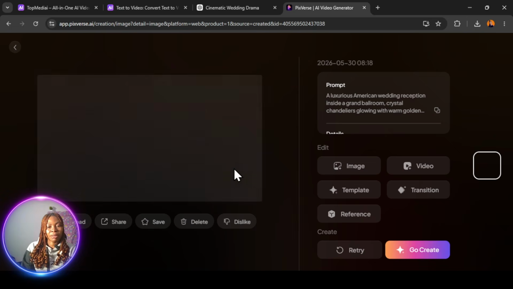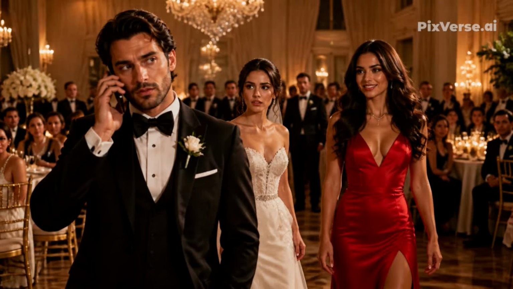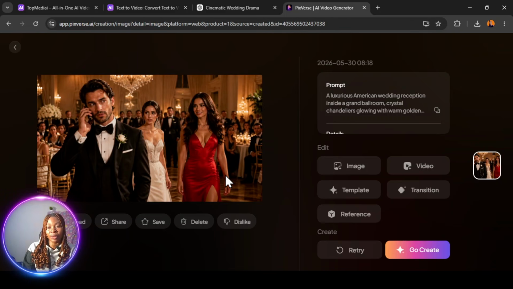And guys, our image is here. I want you to pay attention to the realism of the entire image. Okay, now you can see our image is absolutely clear enough, right? So you can go ahead and click download.